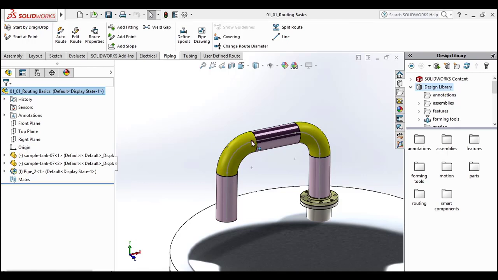Connection points are also located at either end of a pipe segment. Connection points tell the program where the pipe comes in, the direction, and how far it comes in. They are actually part of our feature tree on the left as well, and we'll take a look at that in the individual elbow part in a moment.